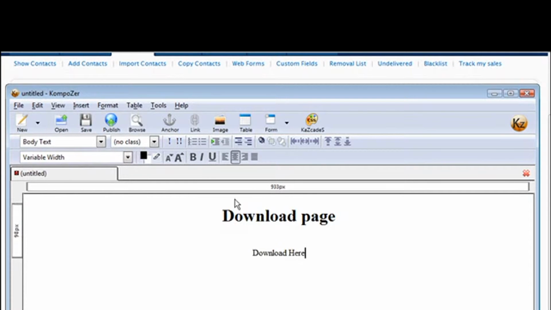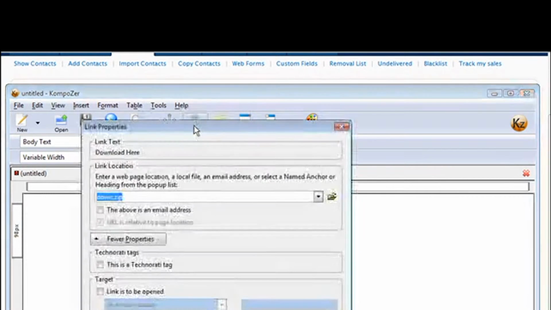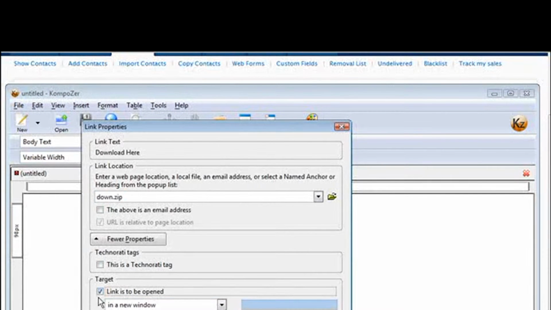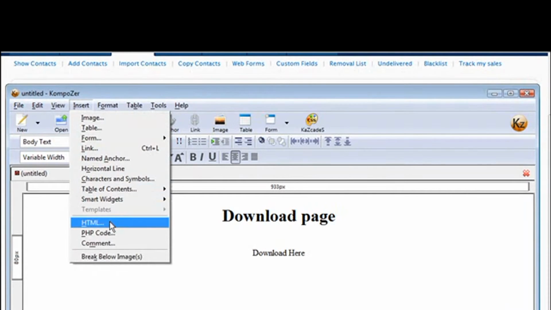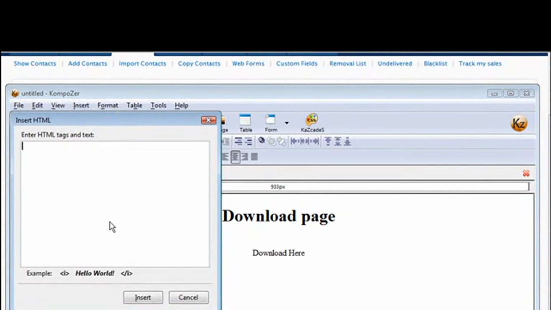Okay, just an example. This might be what your download page looks like. You might have a link here. Okay, and then what you want to do is right here, you could put in your code. So you go Insert, click HTML here, and it'll let you insert HTML code. Now we just paste. This is our web form JavaScript code.